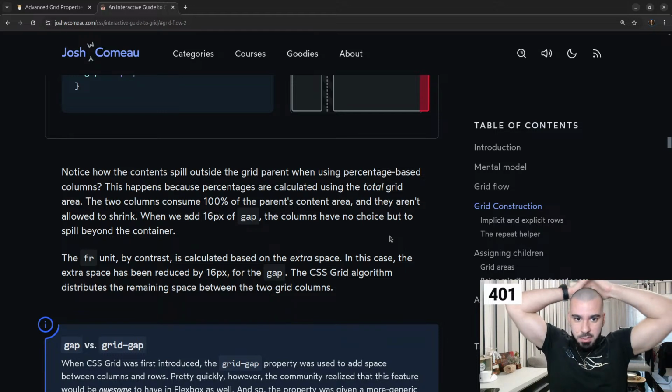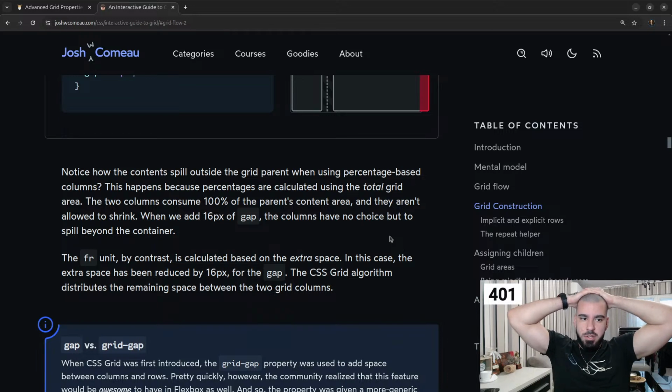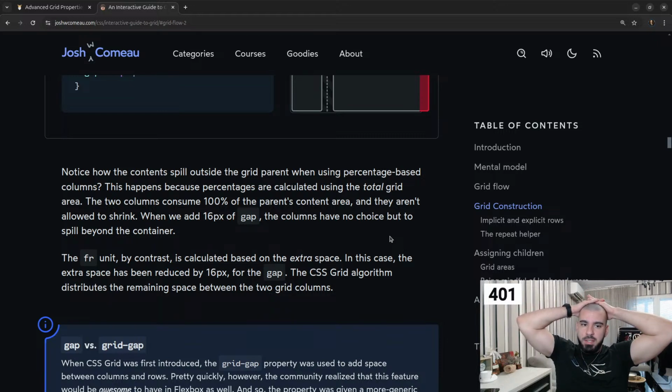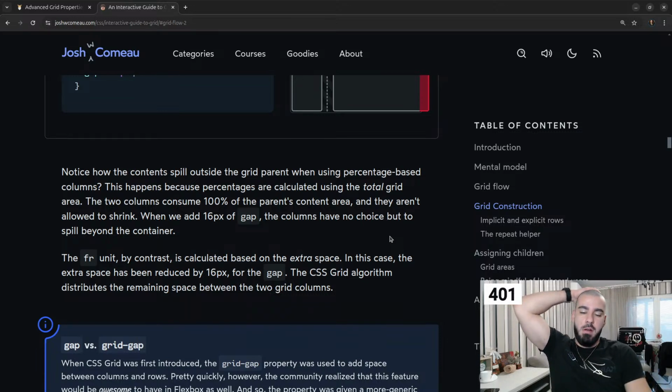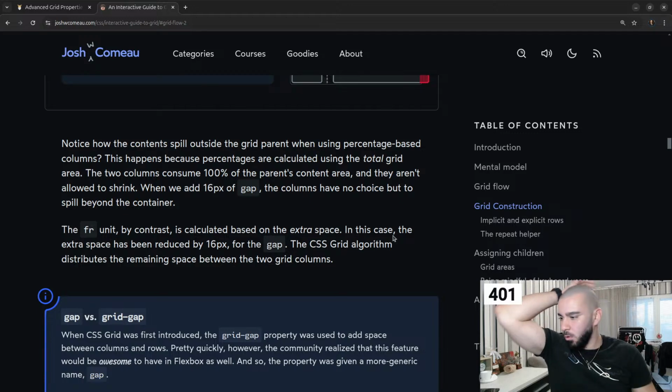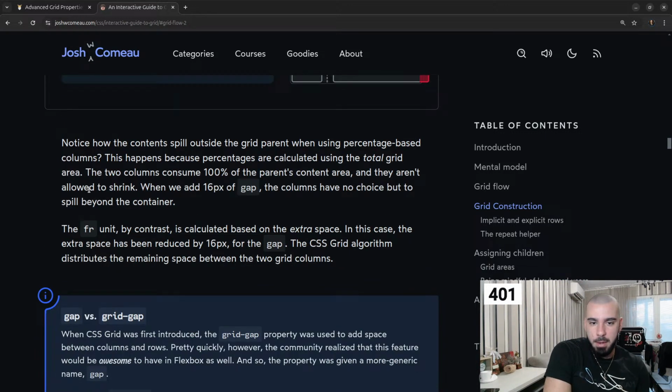Notice how the contents spill outside of the grid parent when using percentage-based columns. This happens because percentages are calculated using the total grid area. The two columns consume 100% of the parent's content area, and they aren't allowed to shrink. When we add a 16 pixels gap, the columns have no choice but to spill beyond the container. So when we're defining the percentages, we don't account for the gap.